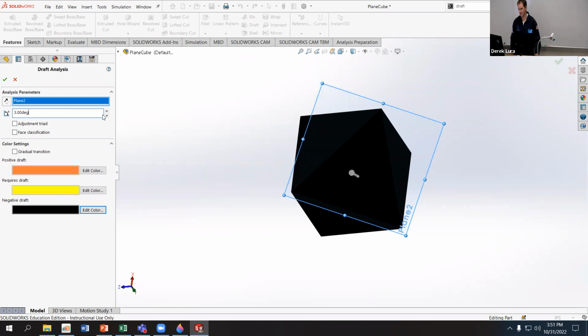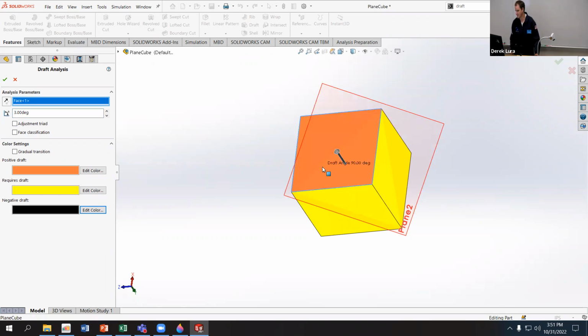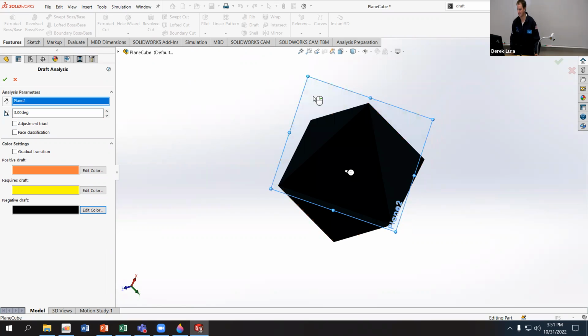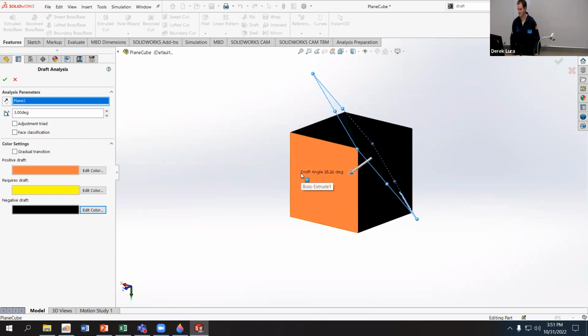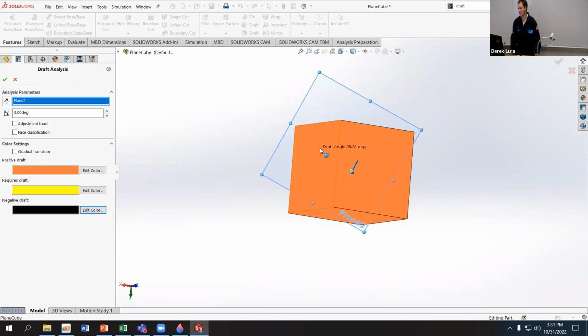I don't know, if I hover over it, it should tell me what the draft angle is. 90 degrees. Oh no, I clicked on the wrong face. I don't know why it's not telling me the face of it. Oh, because it's black text, so I can't see it. 35 degrees, 35 degrees, 35. They're all 35 degrees, right? Which is fine. It's plenty big enough.